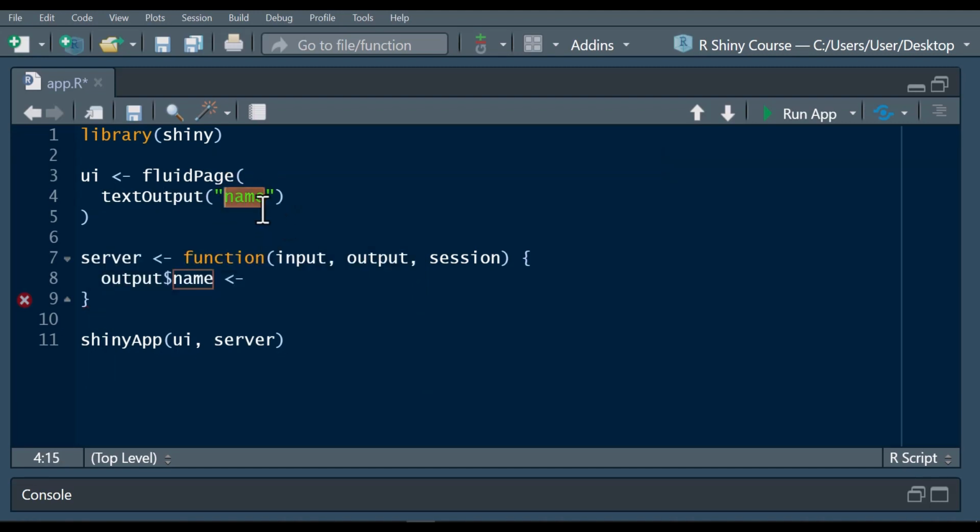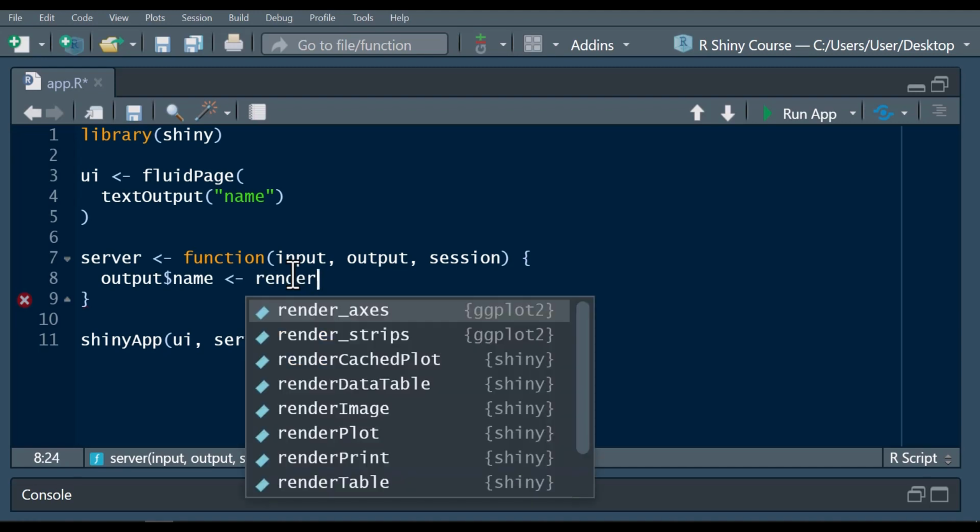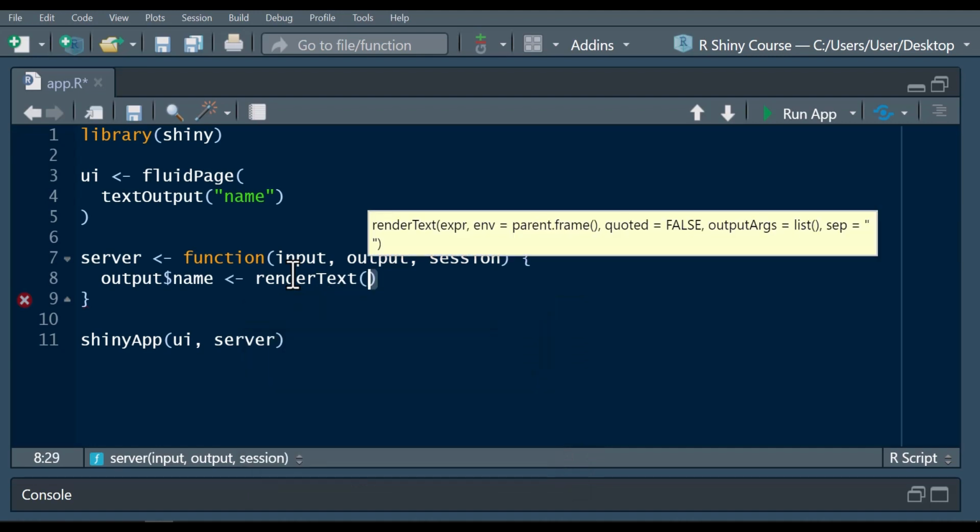So the text output goes like this, the text output function. Basically, what you are telling your text output to do is that any variable output in the server with the ID name, the text output should bring it out on the user interface. It is in the server that we declare what the name output is going to consist of. Most of these output functions usually have their respective render functions, which are used in the server to render those variables. So for text output, you use render text.